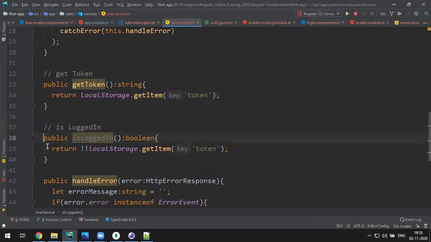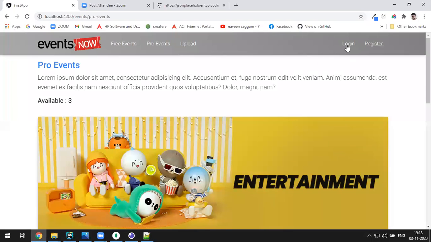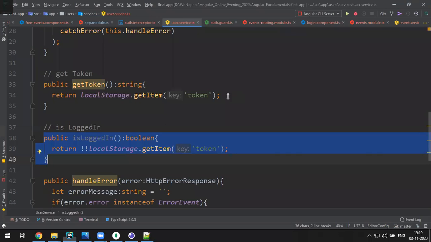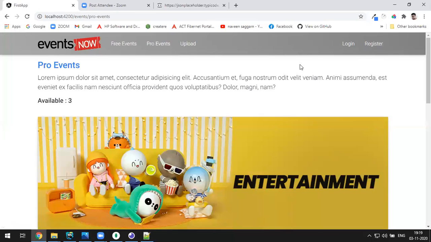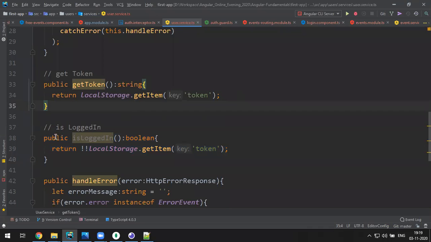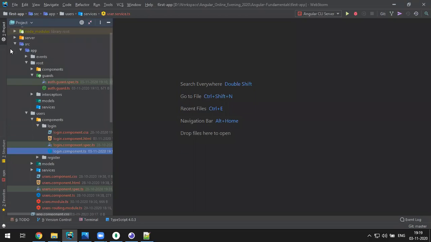So based on this function, I have to check these links. If logged in, display the logout button. If not, you have to display these two links. So where you have to do this process is in the navbar. In the navbar, you have to inject the service because I have to call this function. So close all. Almost we came to the end of the application.